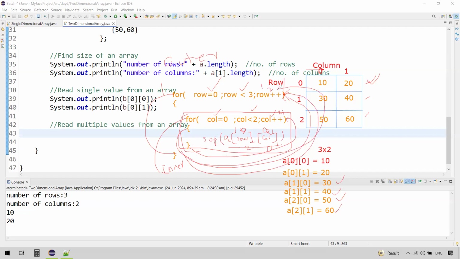Now observe. It will go back to the row. Row was 2 till now, fixed, right? Now it will be 3. 3 less than 3, the condition will be false. It will come out of the outer loop as well and execute the block of code, whatever has been written after the outer for loop. So this is how it works. So this is what we call a nested for loop.